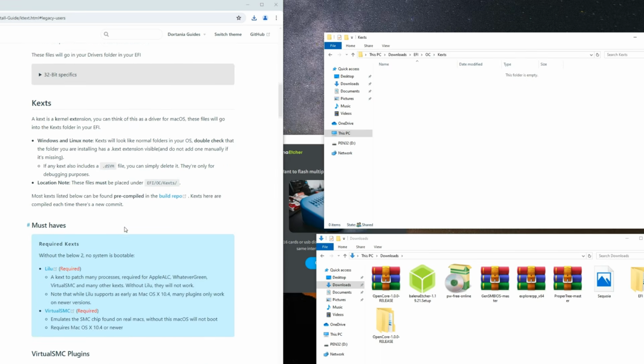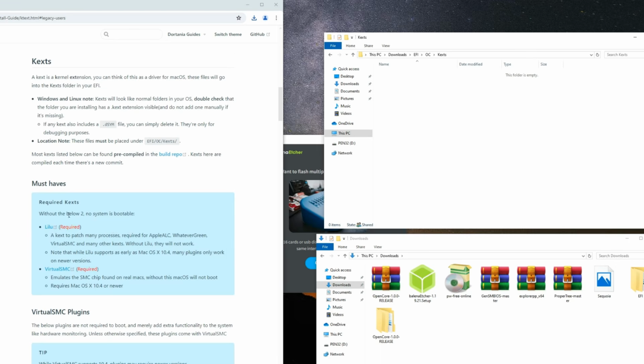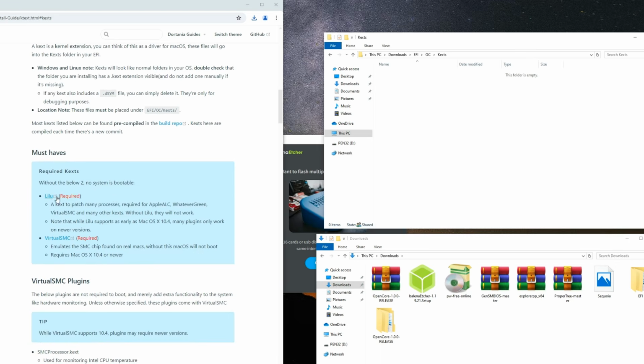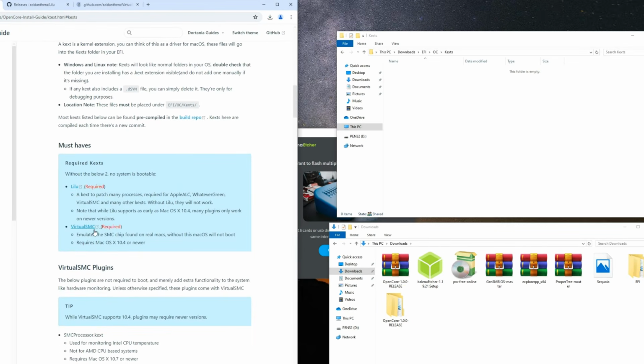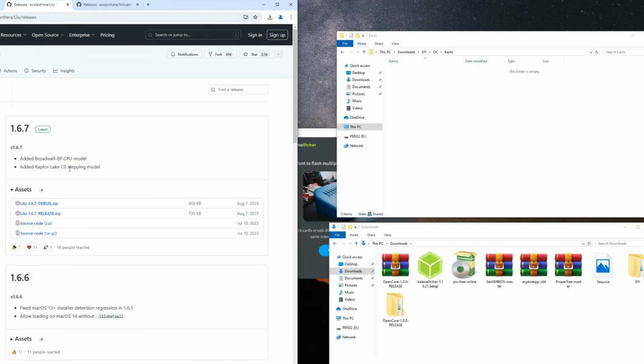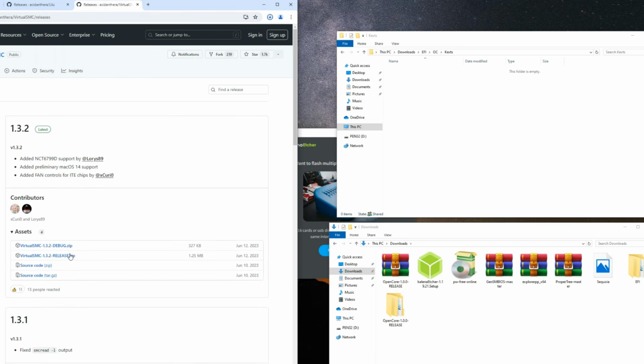Now if you scroll down on the Dortania guide, you can see must-have KEXT. These are KEXT that are required, and the first one is Lilu. The second one is VirtualSMC. So let's open both of them in a new tab. This is Lilu. We're going to download the latest version. So click on Lilu latest release right here. Also open VirtualSMC and then download the latest release as well.